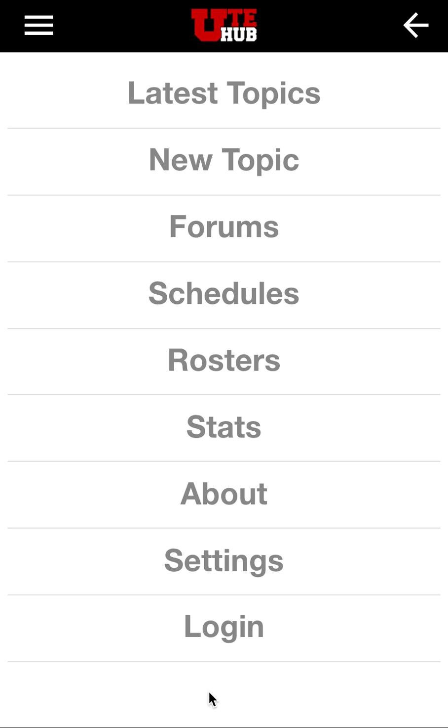You can find the app in your app store, whether it be iOS or Android. Just search for Ute Hub, Ute Space Hub, and you should be able to find it and install it just like you would any other app.